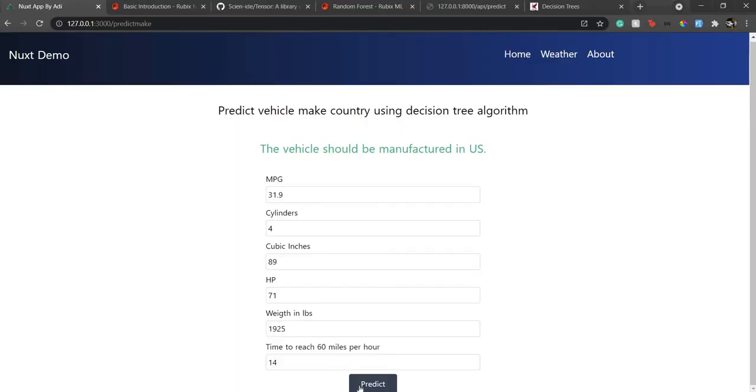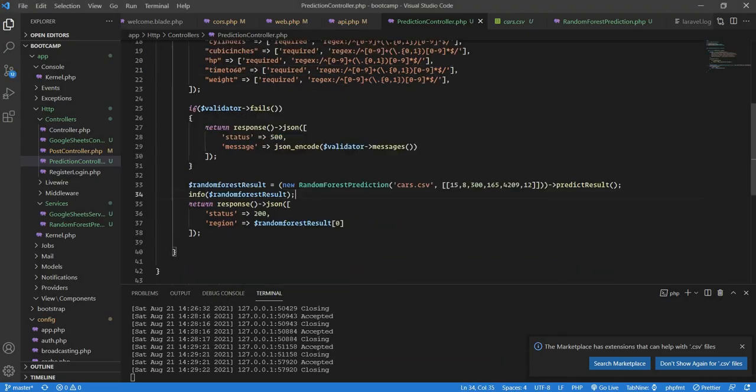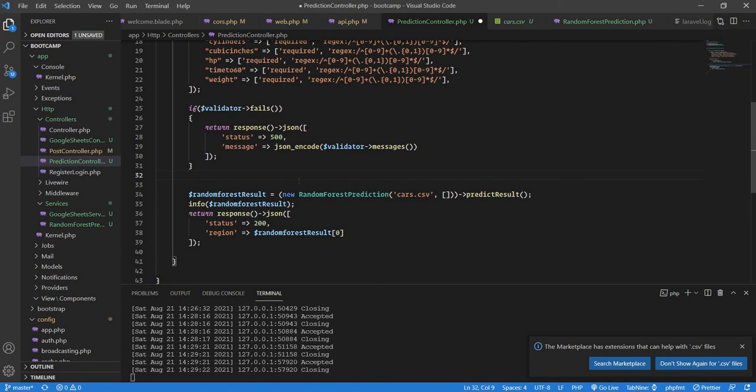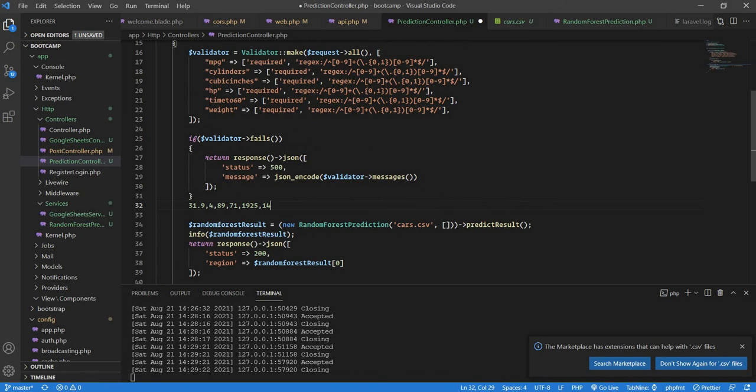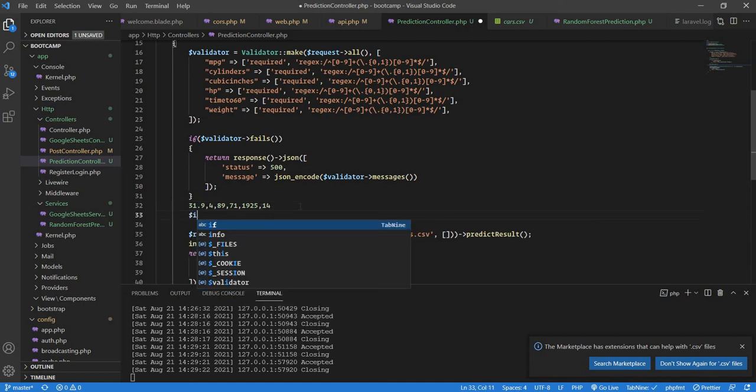So if I go back again, predict, okay, it's still showing me US. That's pretty weird. So let's go back again over here. Right, so everything was correct. The problem, we are getting US because we didn't change anything here. So we need to change this. Again another silly mistake. So we will create an array over here. So let's paste this over here in this order. So first is mpg, then the cylinders, then the cubic inches, then the HP, then the weight, and then time to 60. So what I'm going to do, I'll create an input array.